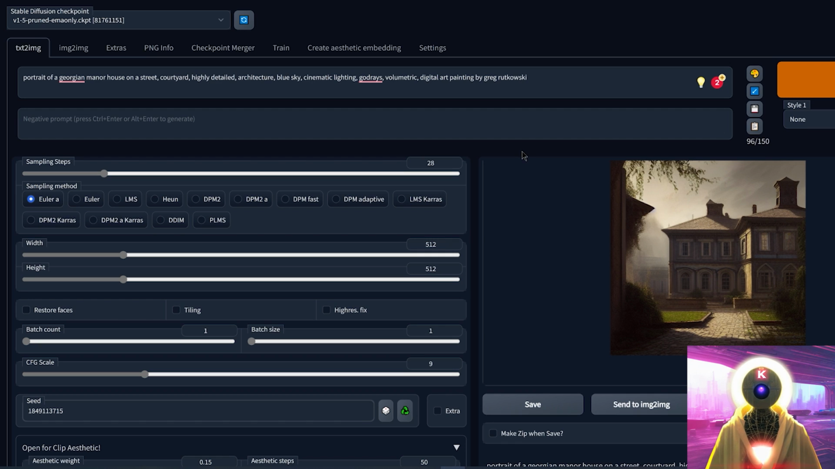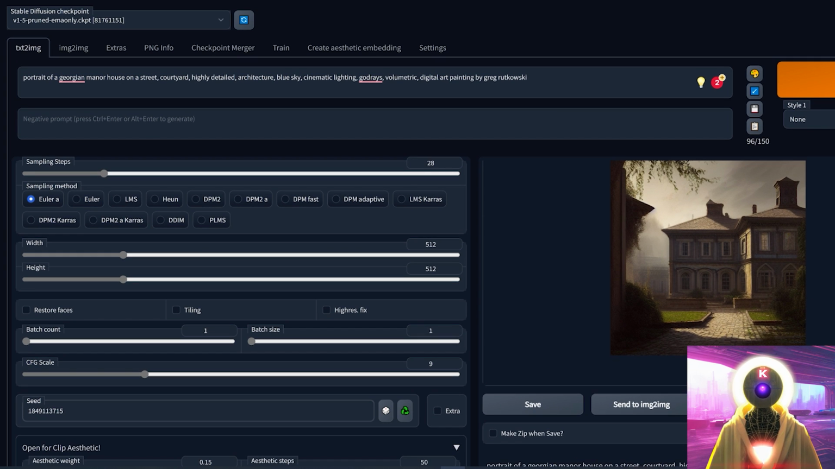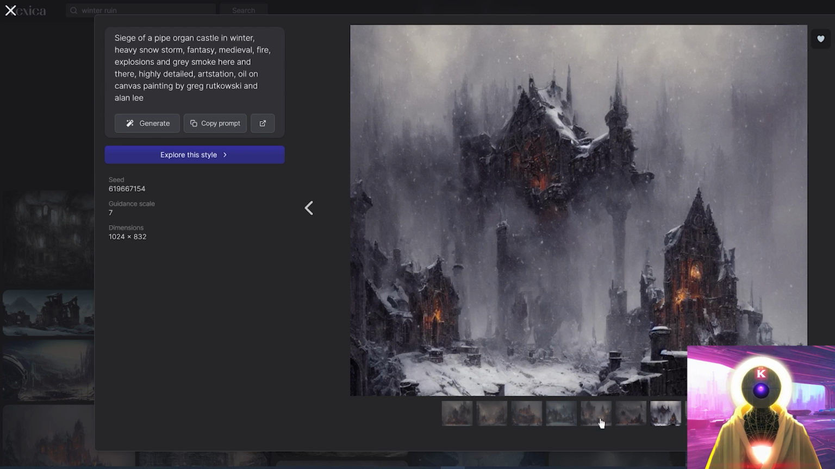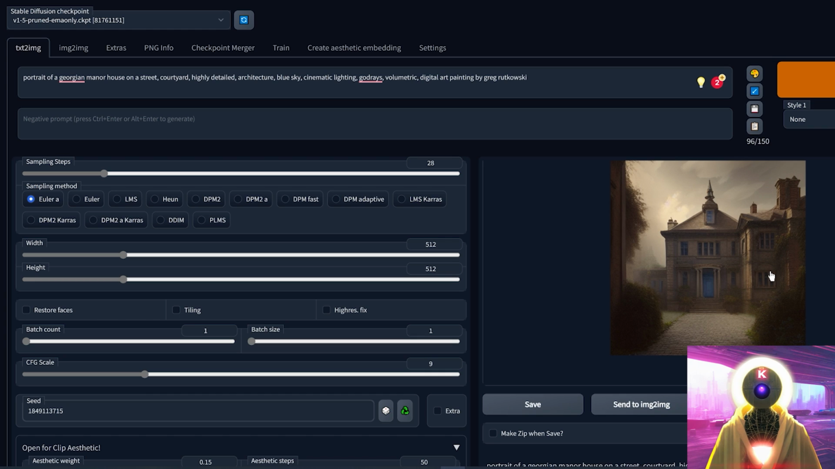For example, I come in here and I generate a picture. In my case, it generated a portrait of a Georgian manor house on the street, and it gave me this. But if I come in here and I choose this aesthetic embedding file, and then I click on generate, it gives me this, which kinda looks a little bit like a church. Why does it look like a church? Well, that's because I used an embedding file that was trained on 8 images of churches during winter. And that is why when we applied this little embedding file on our image, our Georgian house started to look like a church. So Aesthetic Gradients allows you to kind of change your image, but without using any words here in your prompt, and instead use small embedding files.